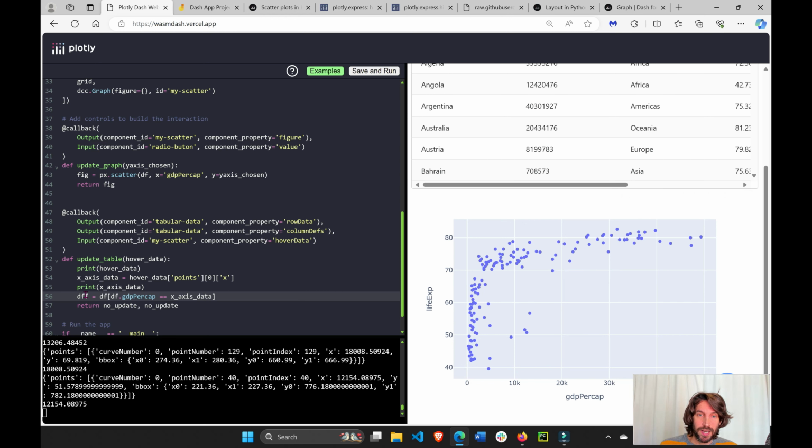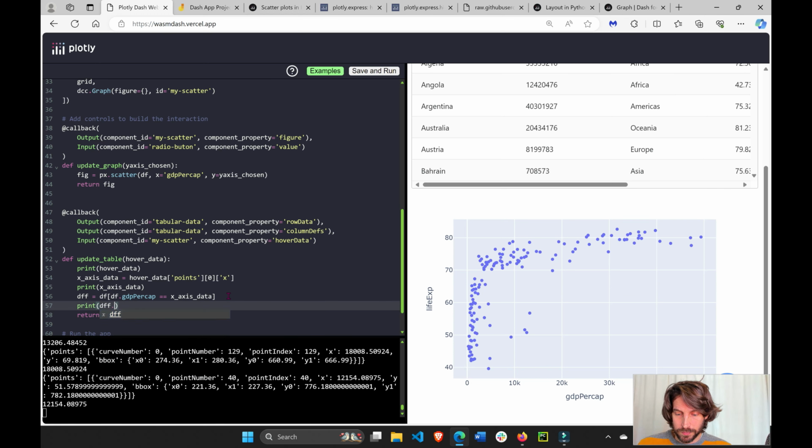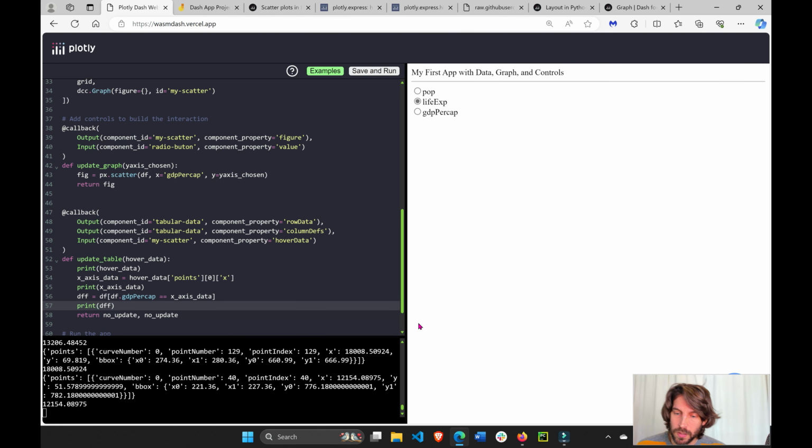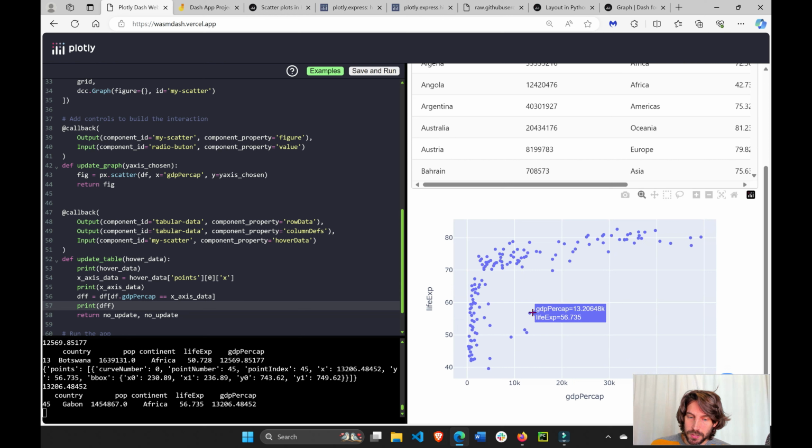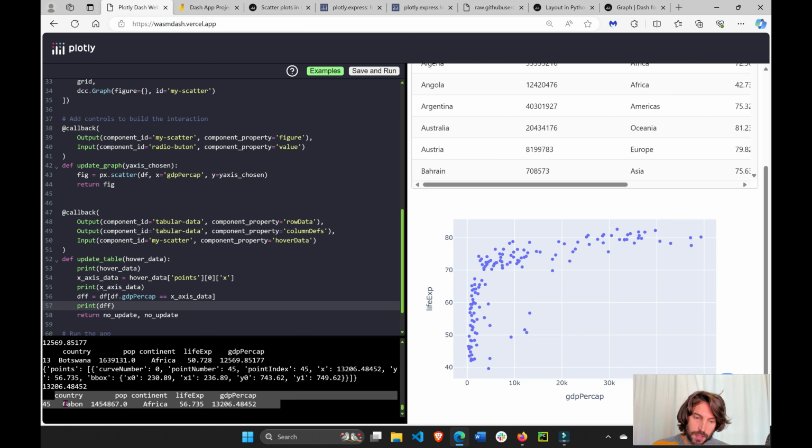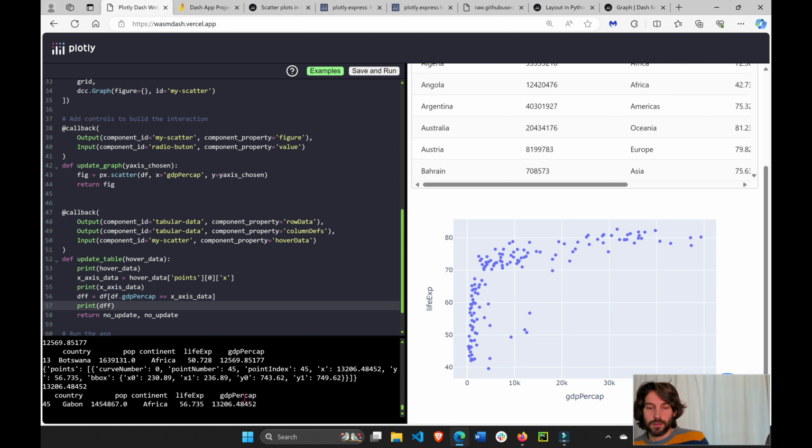So I have the new data frame, and with the new data frame, now I can, let's print it out. Let's print it out and see what we get. Save and run. Hover, and now we get one country in this data frame. There's only one point. It says Gabon, population, continent, life expectancy, and all the data belonging to that country.